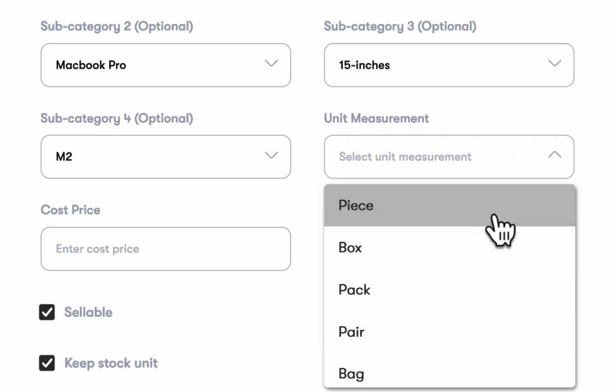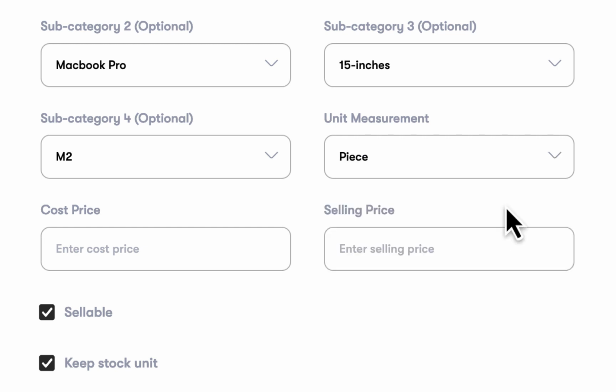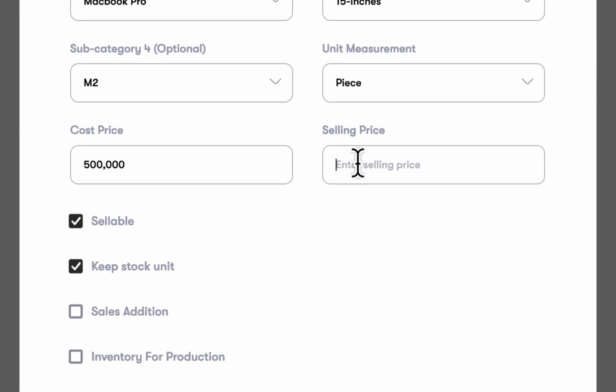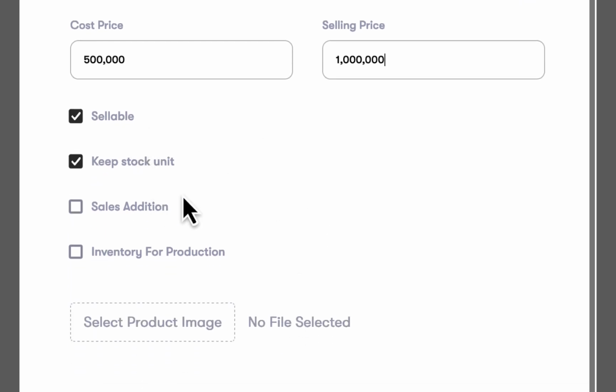Then I can select the unit measurement. So I can say one box, one pack, one piece. So I can just say one piece. Now the cost, this is not the real price per se, so I'll just enter any price. So I can say cost price is 500,000. This store is in naira, so definitely the price will be in naira. So I can say a million naira here. Okay, so we have the sellable and the keep stock and other options which we're not going to do for now. Also, we're not going to insert an image, so I'll just save.